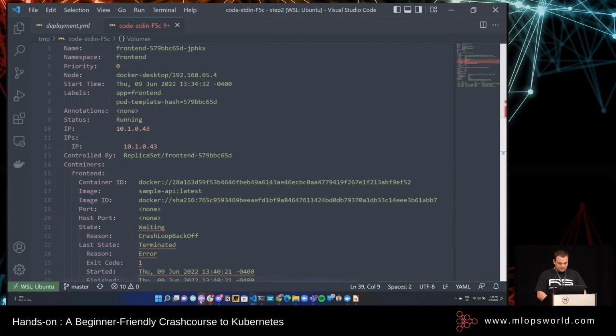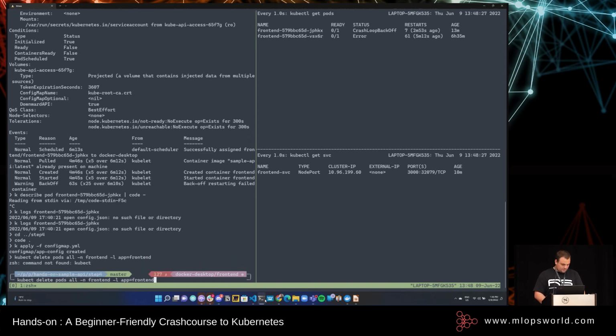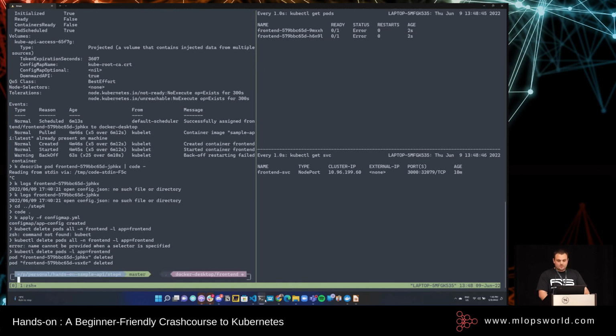So what I can do is kubectl delete pods -n frontend -l app=frontend. I might have to throw in an all. No. Oh yeah, I'm missing it. It cannot be provided when it's selected. Okay. This is a bit improvised. That bit is. Oh, you see. So right here, it's failing again because we're still missing the secret. No worries, we'll get to the secret in the next part.